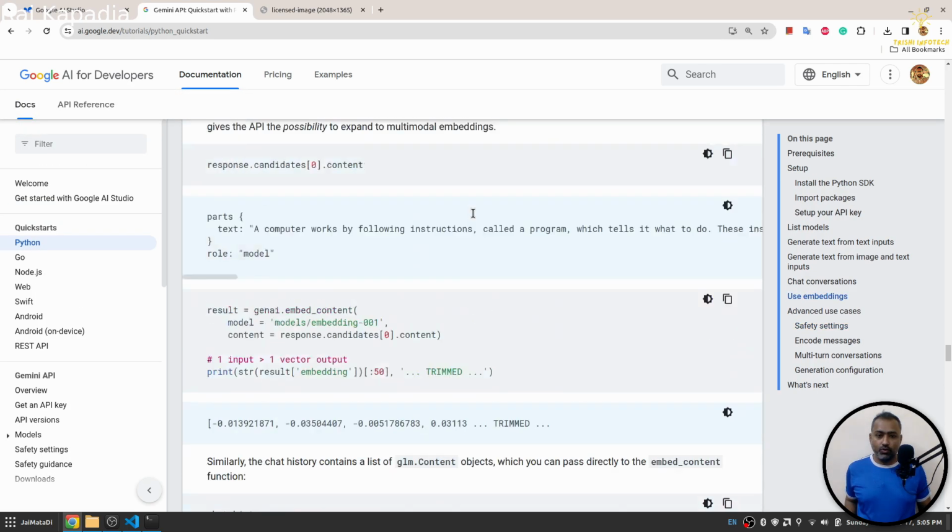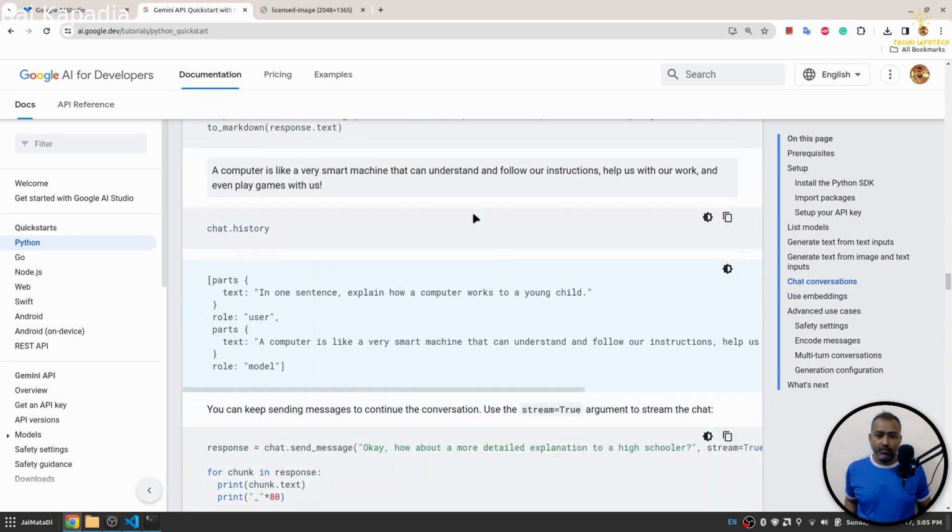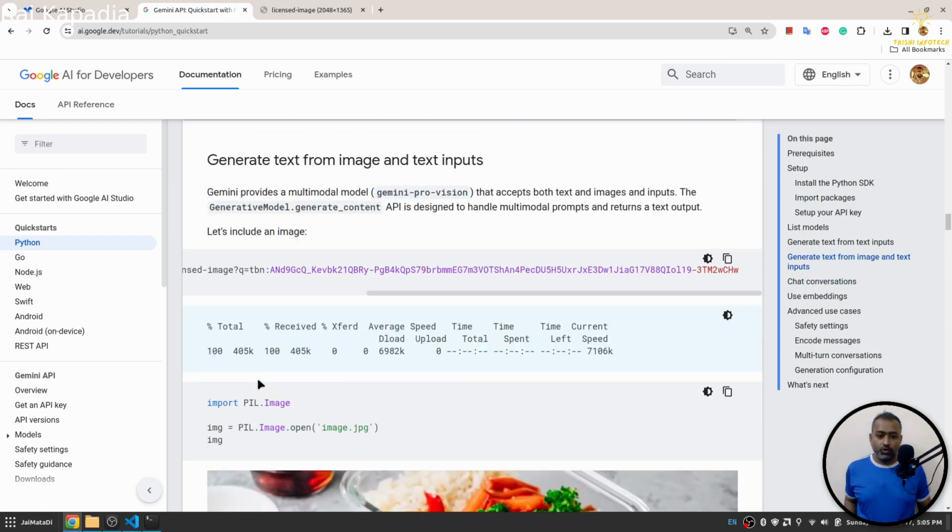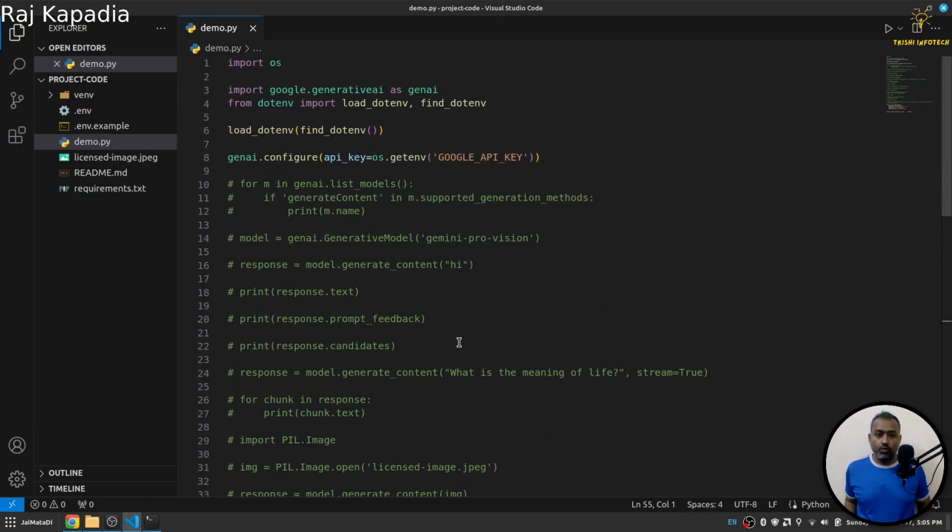So I guess these parts are enough for this tutorial. We understood how to generate content, query image, and then use chat functionality. In my upcoming videos I'll be exploring more on this Gemini model and building some useful stuff.